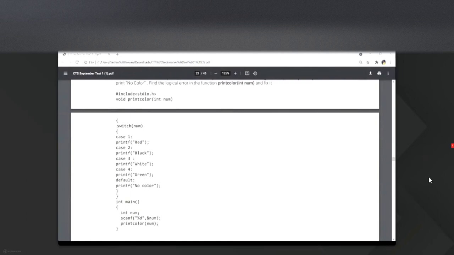Yes, exactly. So the break statement is missing here. The break statement is a missing one here, which is considered to be the logical mistake. So if the break statement was not provided, then what will happen?